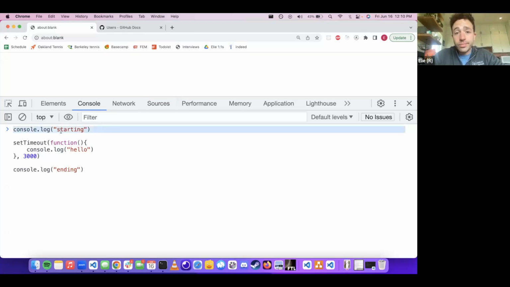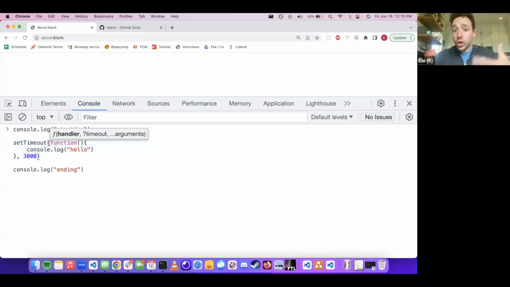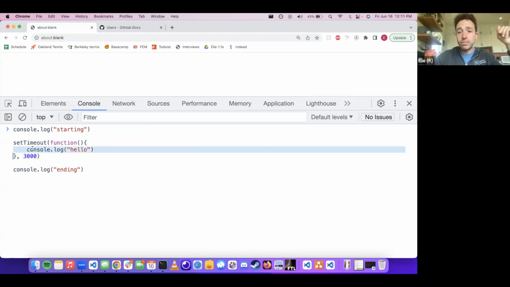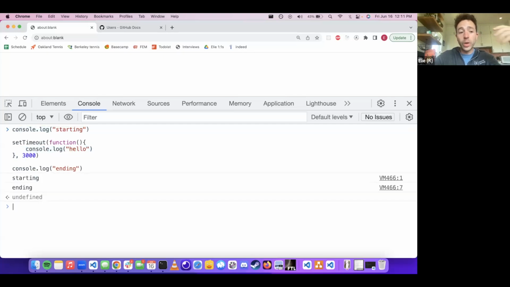Console.log is synchronous. So I'm going to run starting. setTimeout is asynchronous. So we are going to run the setTimeout function. And internally, what this tells JavaScript is, hey, JavaScript, I want you to keep running, but do me a favor. In 3,000 milliseconds, go do this thing right here. Otherwise, just move on. So we are going to console.log starting. This function will run, but the code will continue running. We will see ending, and then in approximately 3 seconds later, we're going to see hello.